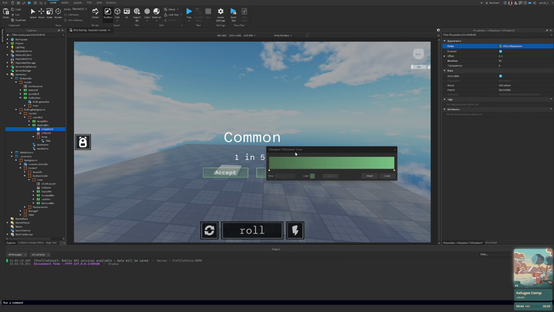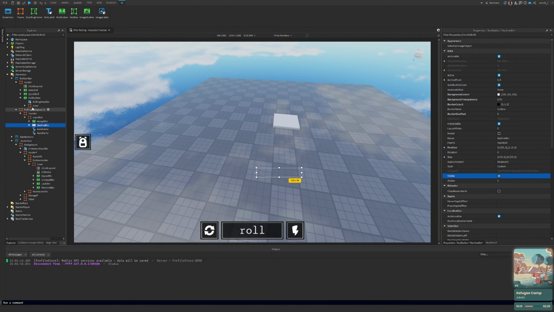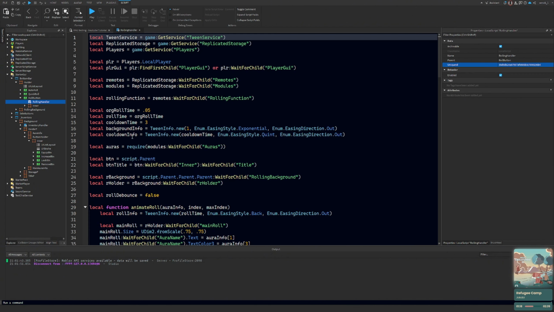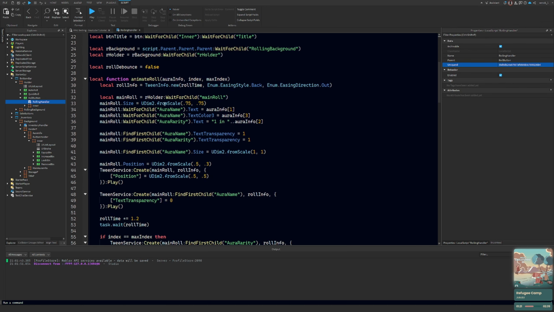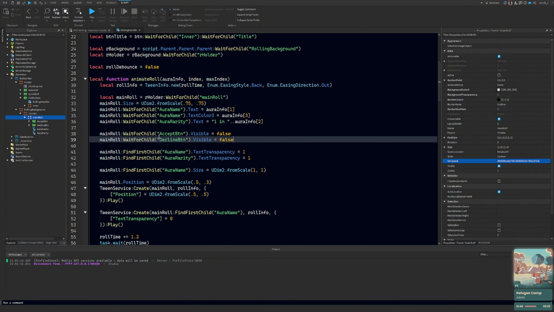So you can go ahead and close off this rolling background. The accept and decline button can stay visible for now, because we're gonna be turning them off anyways. So if you go inside the rolling handler again, up here at the main roll, we're firstly gonna be getting into the rolling background and the main roll. So we can do main roll, wait for child, accept button. This is gonna be dot visible false. Same goes for the main roll, wait for child, decline button. This also has to be invisible.